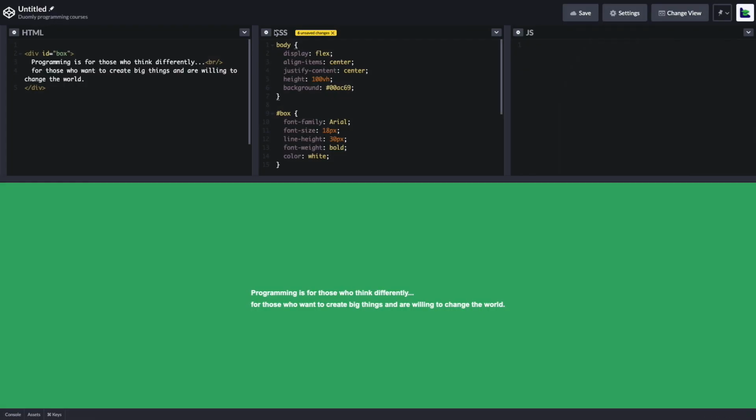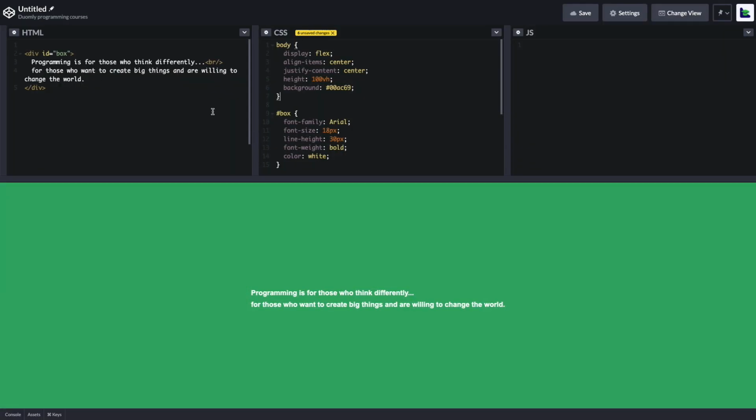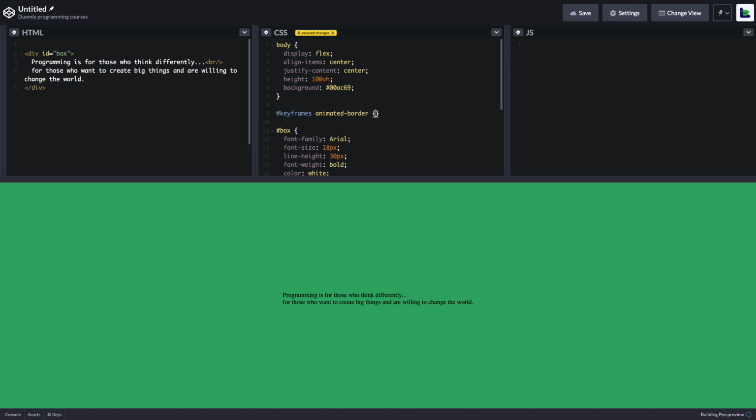If yes, let's start. Okay, so first we need to create the core, a few elements. I already did it, so you can stop and copy it. Fine, now we will create an animated border. We need to create our own keyframe, and next we need to use this keyframe as animation. Let's do it with me.